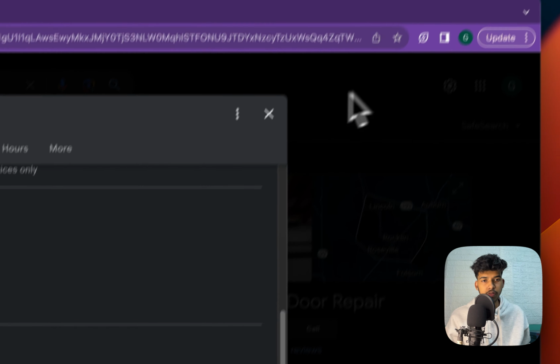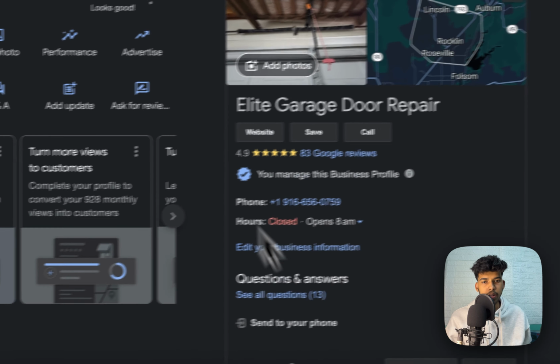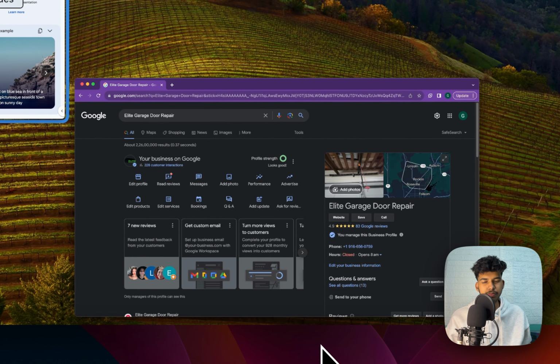So these are some of the things that you can do. There's one more, that is services, right? Let me show you. There's a section of edit services. Just go and add a lot of services there, or add all of them, if you find them relevant. This actually helps.